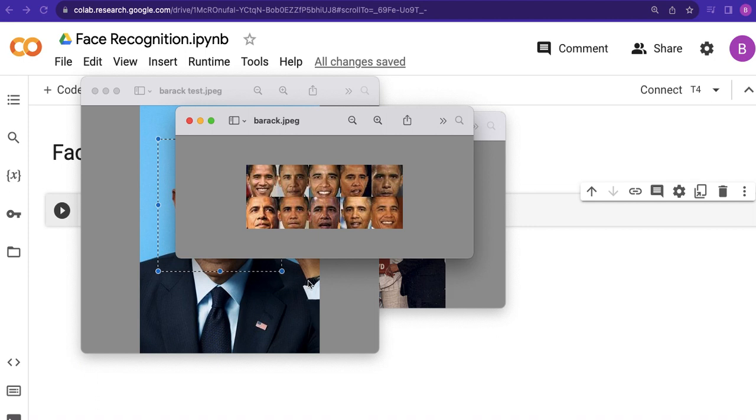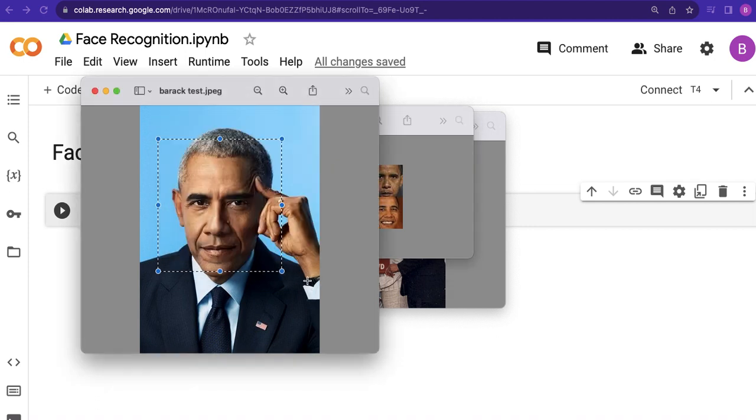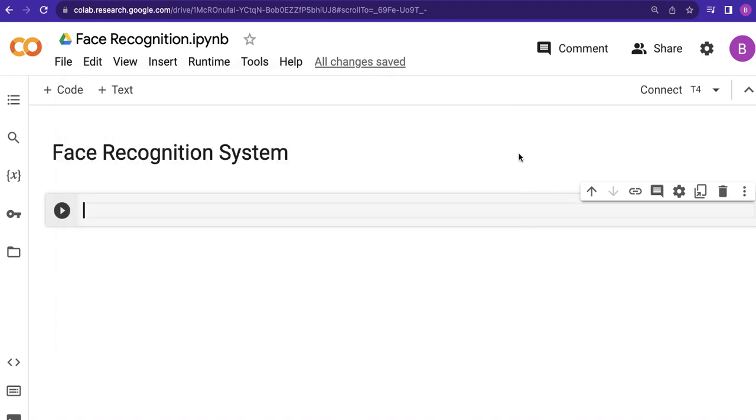And then we are going to give a new image, and we'll see whether our system recognizes the face in this image or not. Our system should be able to identify this face as Barack Obama. So that's the project called face recognition system.